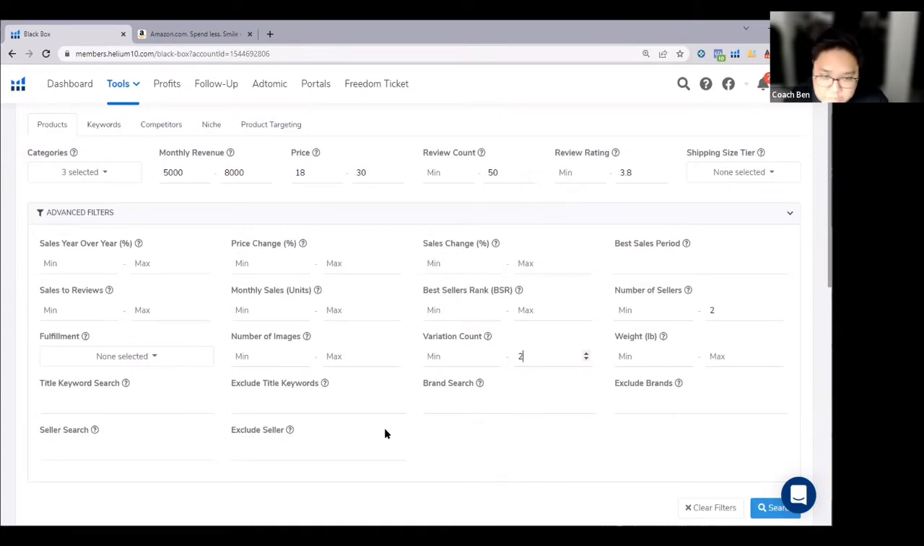And the last one that I really like to use is number of images. Under number of images, I like to put a number like maybe 4 or maybe even 3, a maximum number of images of 4, which means what? It means that that particular seller doing this product has not fully optimized his listing by putting all the 9 photos inside. And I will have that pocket of opportunity to do better than him.